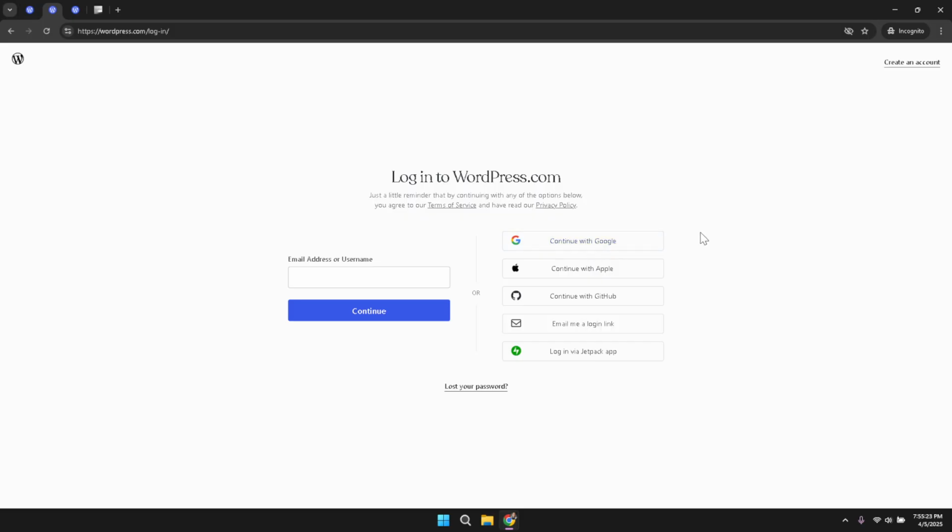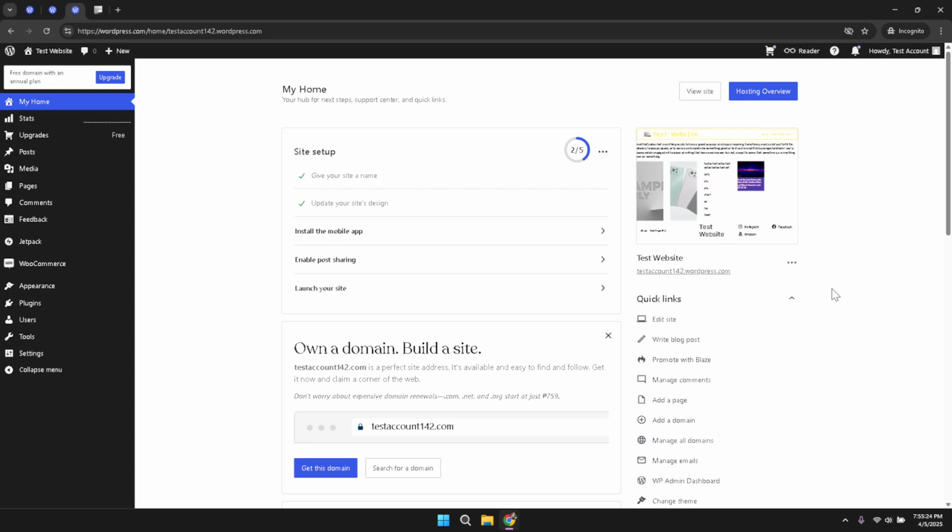Once you are signed into your WordPress account, direct your attention to the quick links section on the dashboard. Here you will find a variety of shortcuts to help you navigate your site's editing tools. From this section, locate and click on the Edit Site option. This action takes you to the site editor interface where you can make modifications to your pages, links, and text.